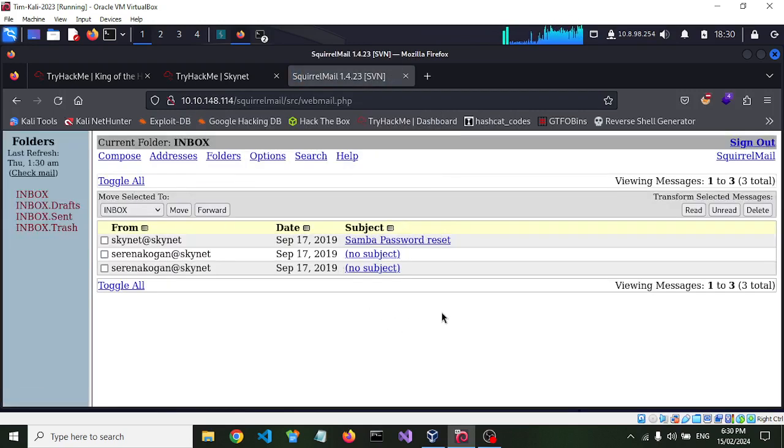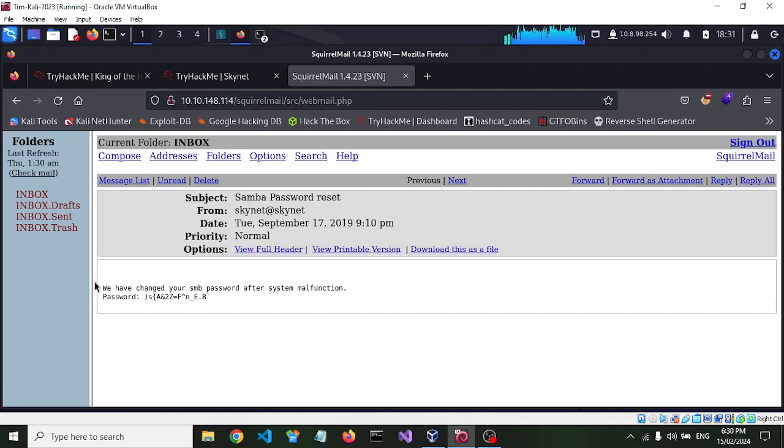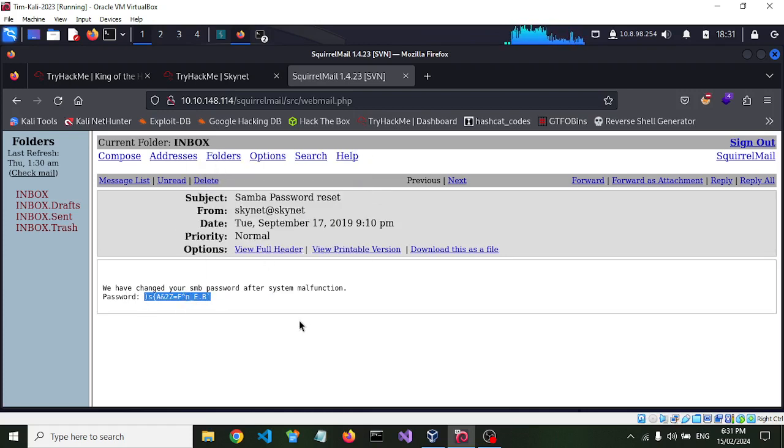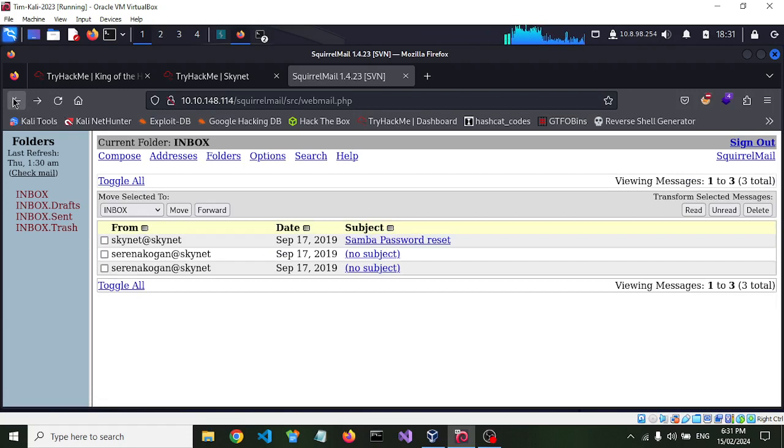And we're logged in. Okay, so we can see we've got SkyNet at SkyNet. Have a look at this email. Okay, we have changed your SMB password after system malfunction. So we need this password here for SMB for Miles Dyson. So we'll copy that and go back and have a look.